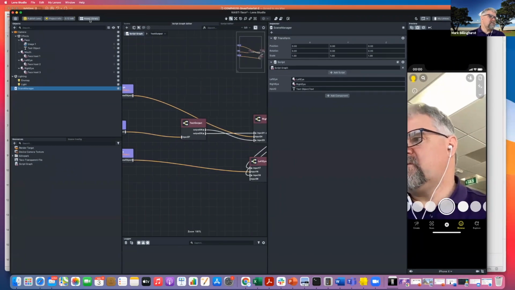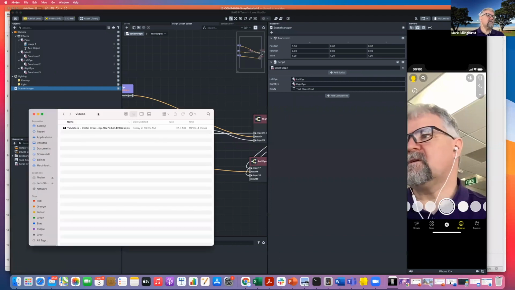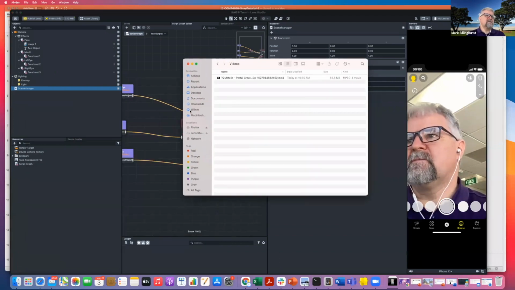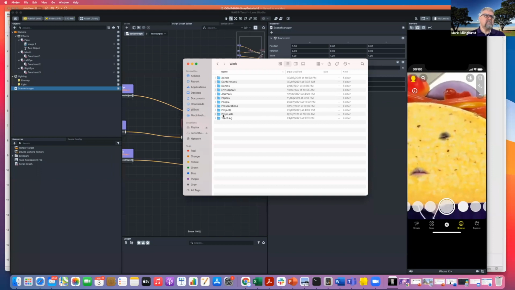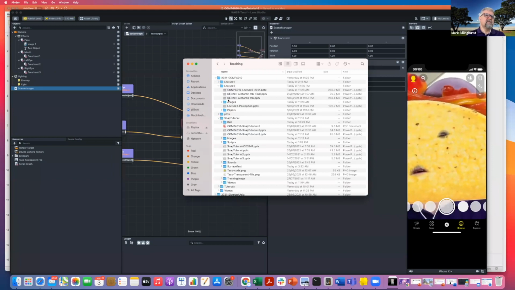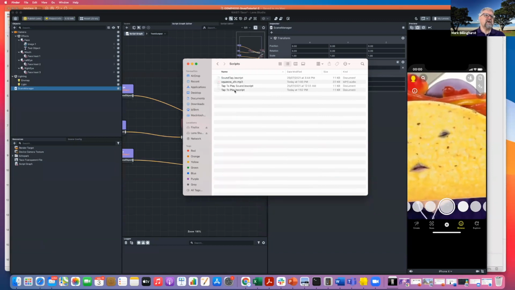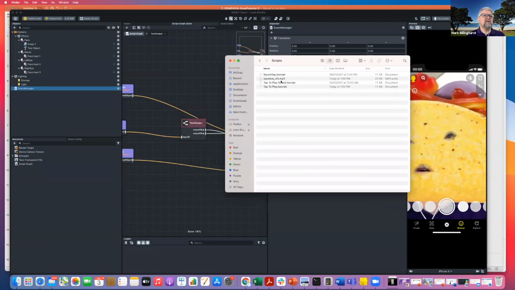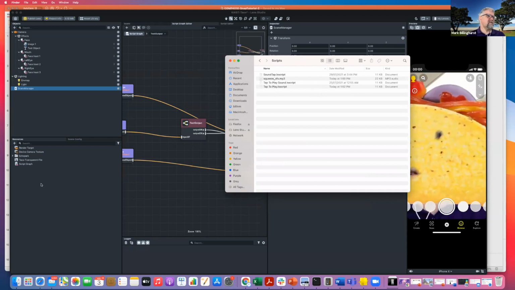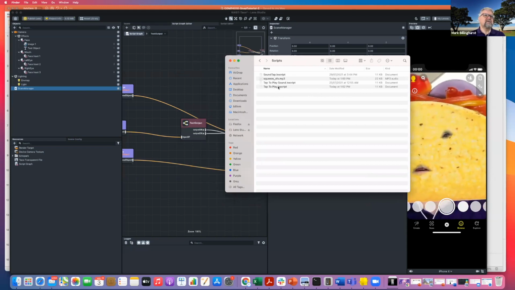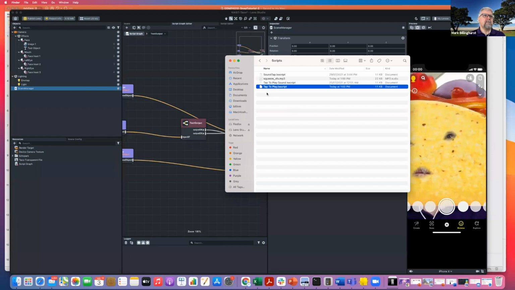So we've got now, if I open up my folders here, I'm just going to navigate to where the scripts folder is, and I've got this tap to play script, you can see there. So I just drag that into, oops, click and drag. Sorry, I'm having issues with my mouse.